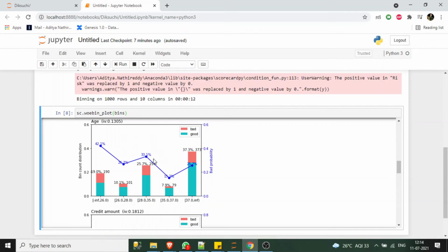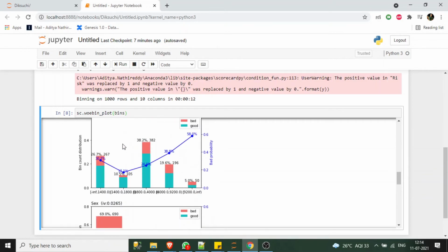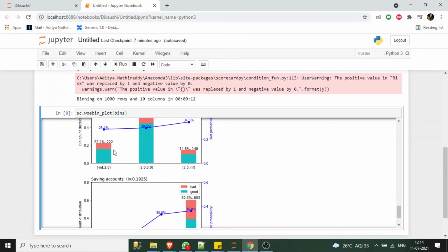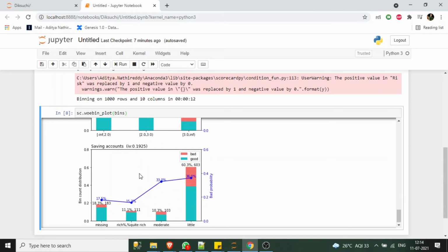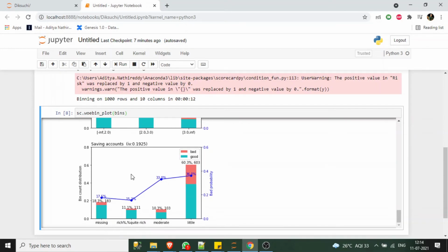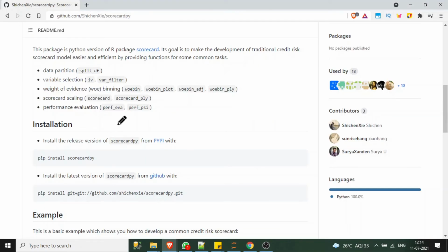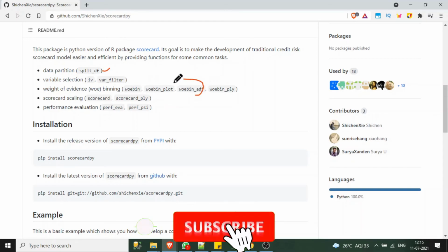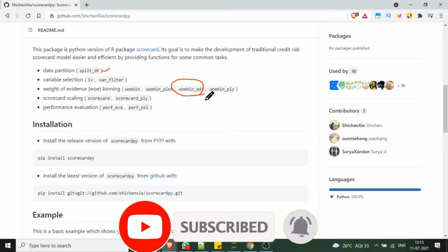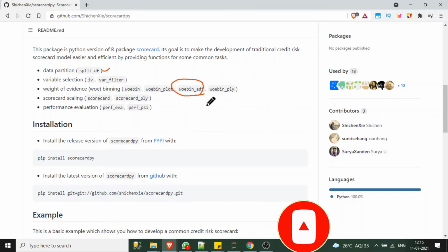You can see a zigzag formation in this age variable, and there is a U-shaped curve in this credit amount. Like this, you can explore the data and understand what it is saying and how it is related to the dependent variable, which will be very useful for you in your data analysis before actually starting a model. There are other functions in this library like splitting the data and adjusting the bins. If you don't like a particular binning strategy used by the library, you can actually make adjustments to the bins, so that can be done.